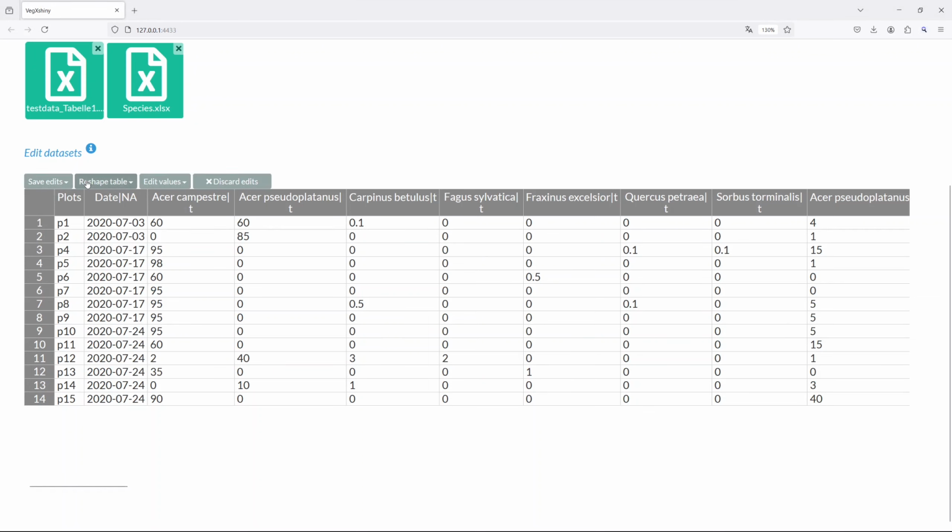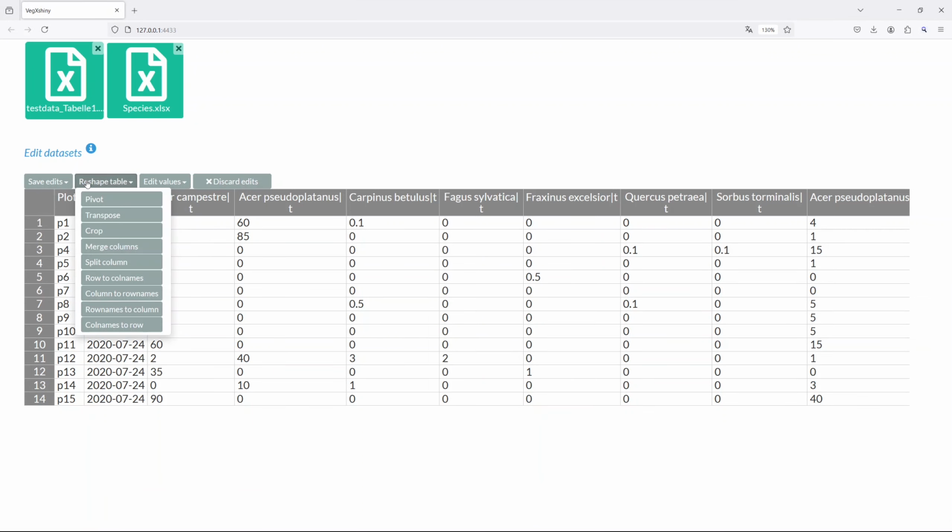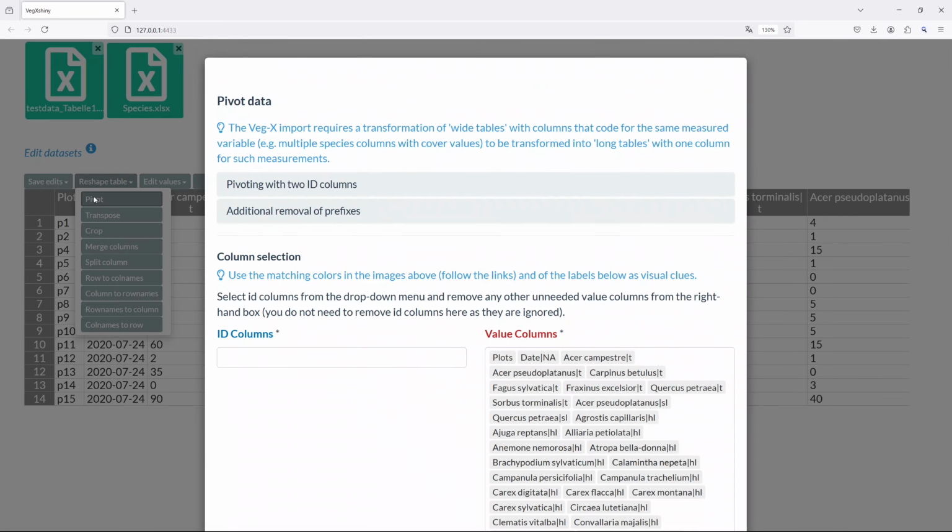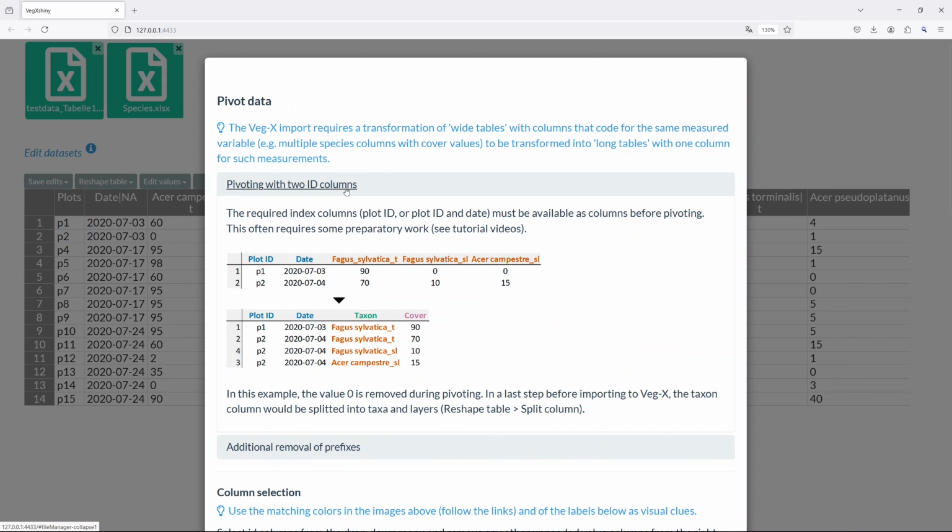Pivoting transforms a wide table like this one into a long table. It will soon become clear what this means. Pivoting can be a bit complex, so we added examples and descriptions. The first example here shows the starting point and our goal, one column for species and one for cover values. The required index columns are plot ID and date because cover estimates are time-dependent.